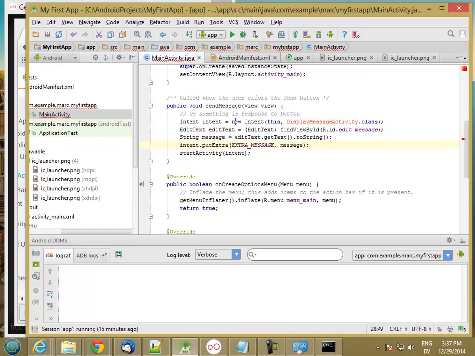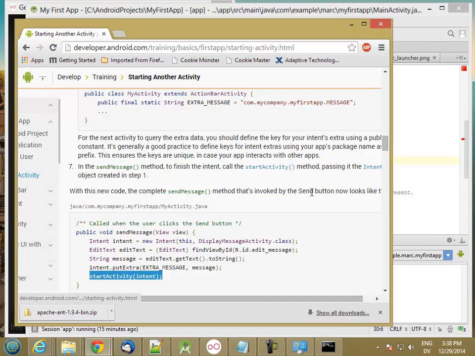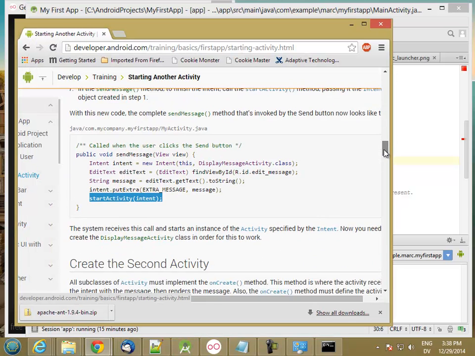So I've created an intent to launch the activity and to pass in some information to it. Then I actually start the activity. That's what causes the new window to pop up. The only thing I have left to do is declare the activity. Well, I have more stuff than that, but let's go ahead and do that.